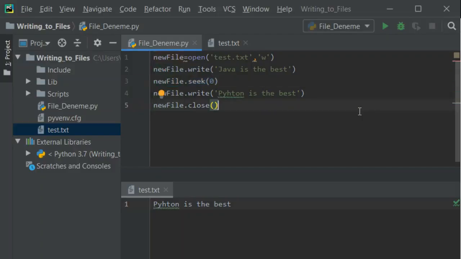So for example, if instead of writing the same thing twice, I do a new file.seek at the beginning and write out "coding" as my second one there, and now if I run that and go back to the file, then you can see that "coding" only overrides "Python" and it didn't delete the rest of the content.